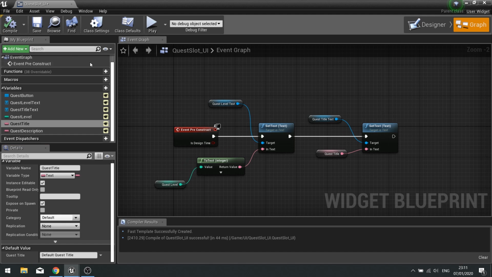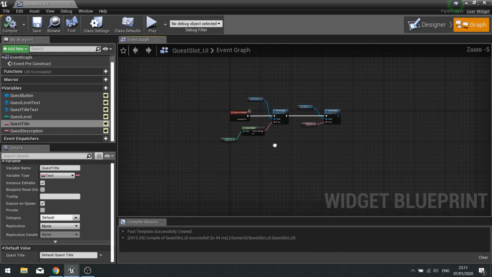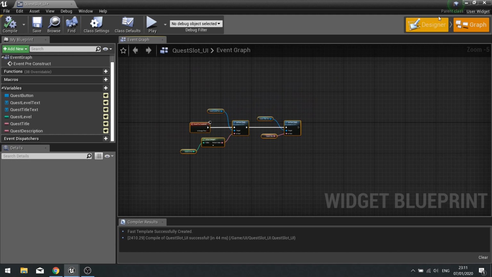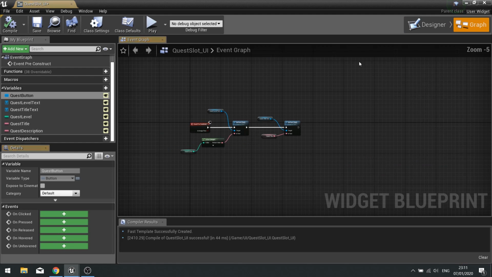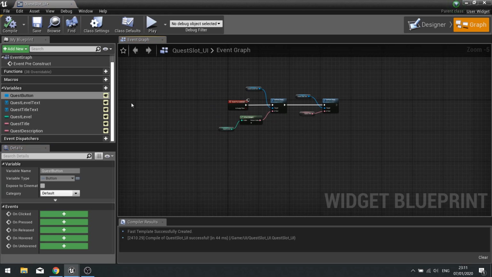Like so. And hit compile. So that's that done. And you can see those things appear here because it's in the pre-construct, it'll appear here. What I'm going to do now is set up the button to communicate forwards.